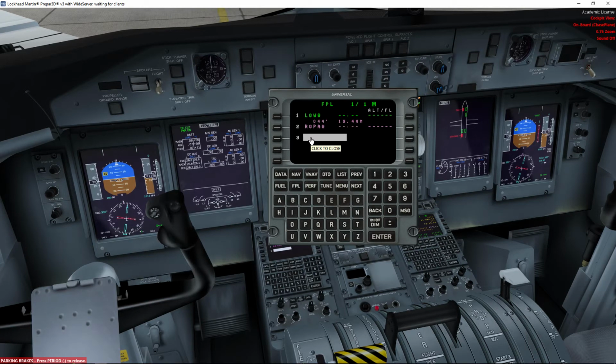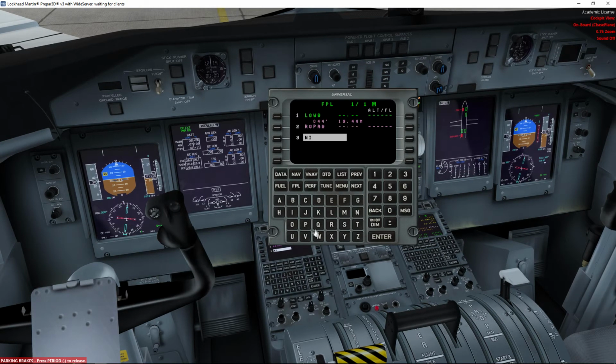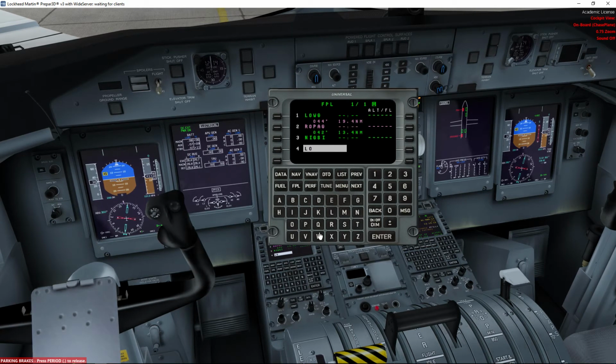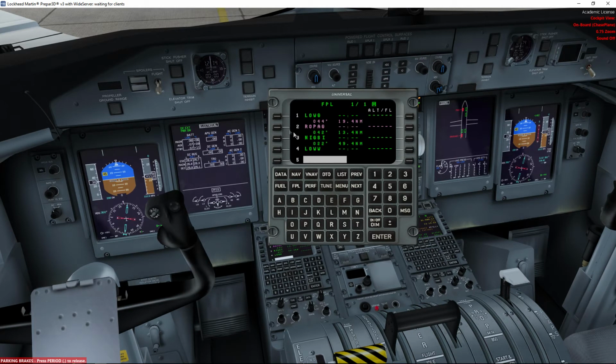The next one is NIGSI, N-I-G-S-I. Enter, enter again, and then our destination is Vienna, which is LOWW, and then accept. Okay, now we've got our flight plan. Fairly straightforward, fairly easy flight plan. Everything looks good there.